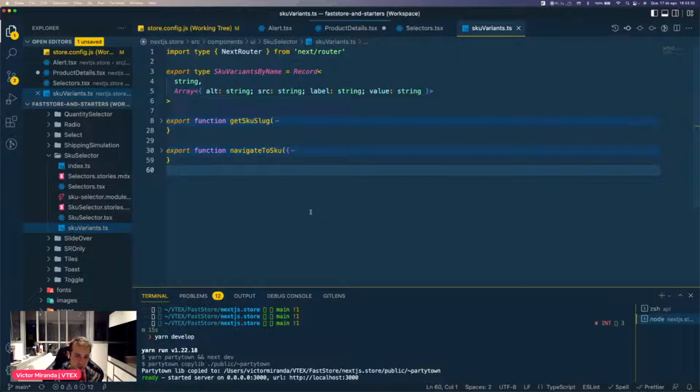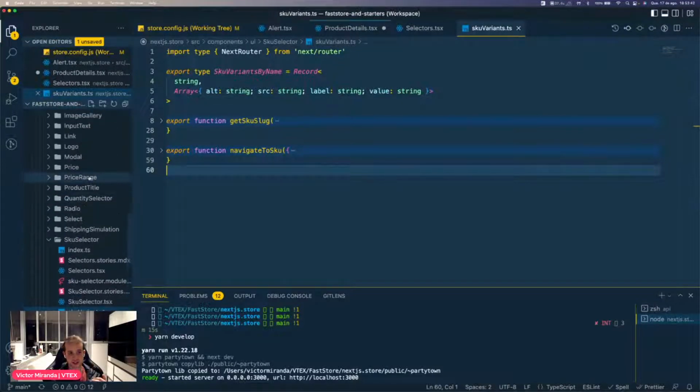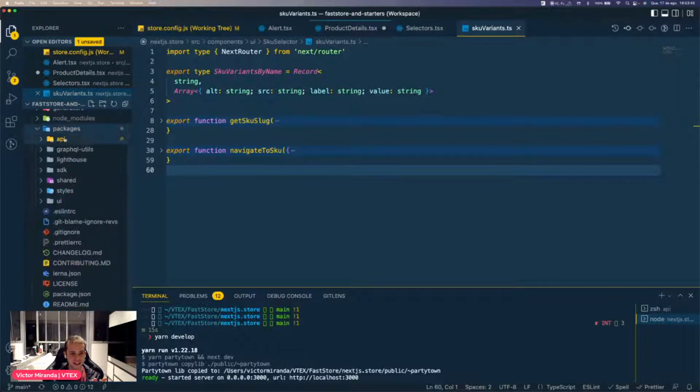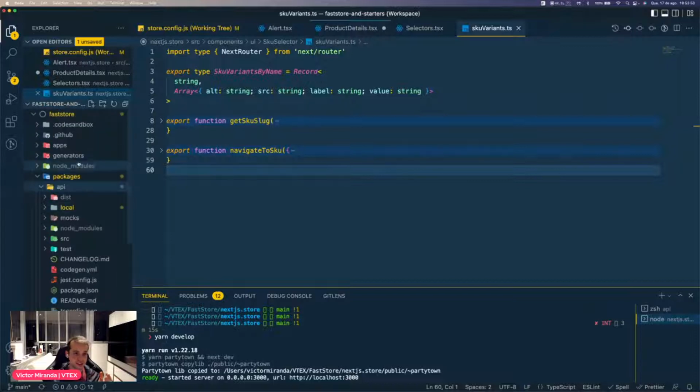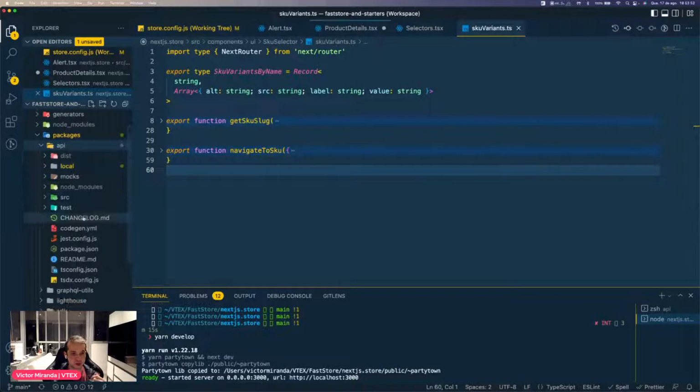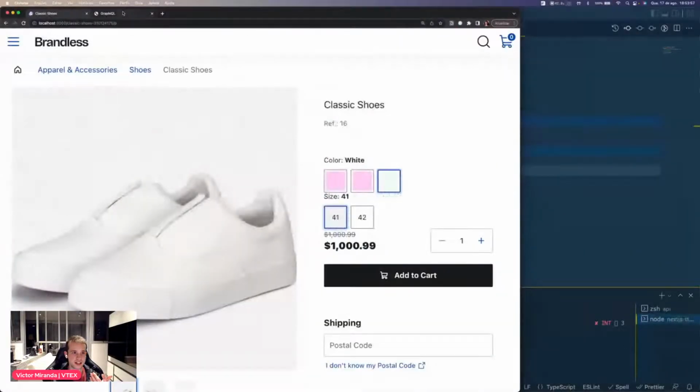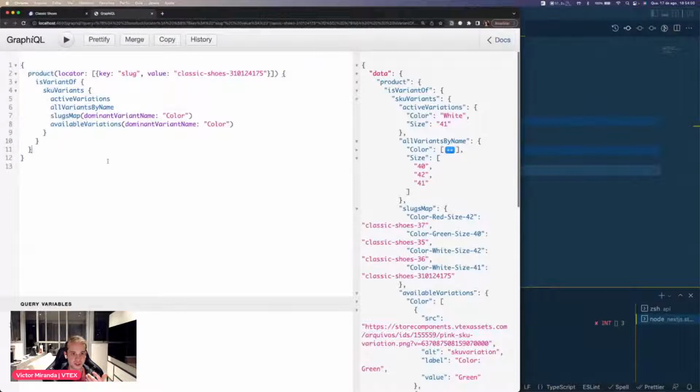So we looked at it and said, okay, doing all of this in the front end is going to be too expensive. So let's move as much as we can to the back end, to our FastStore API. Here in packages API, this is the actual code for the FastStore, right? What we did was we added new properties to our schema, and I have the GraphQL here just to show you. But all of this part, SKU variants, all of this bit did not exist.